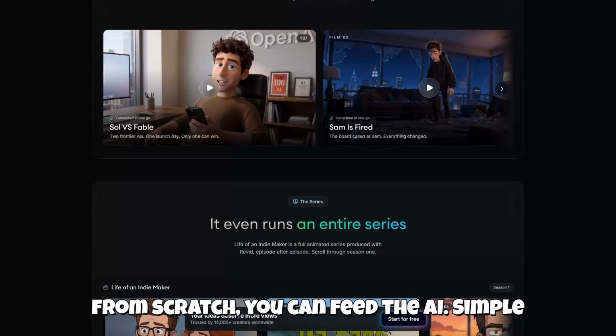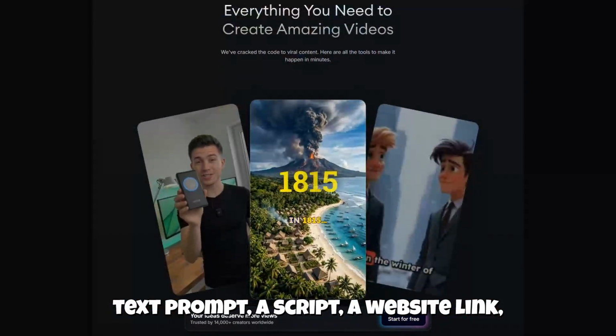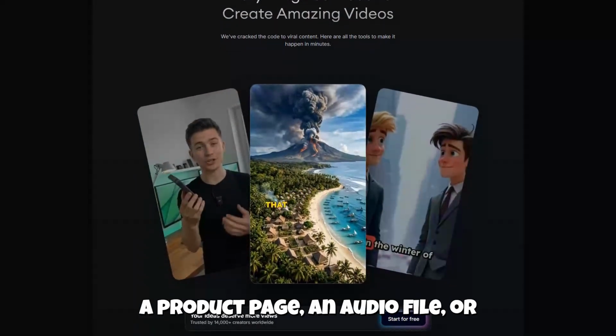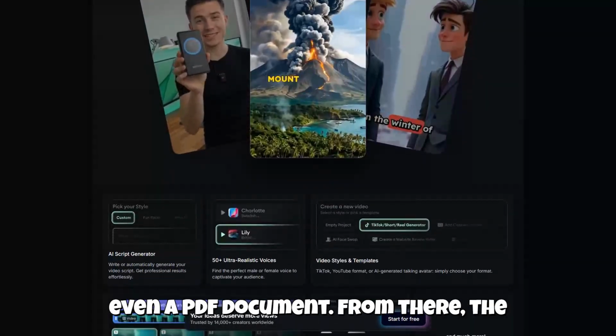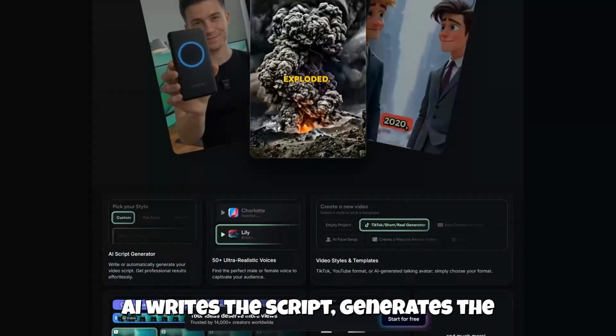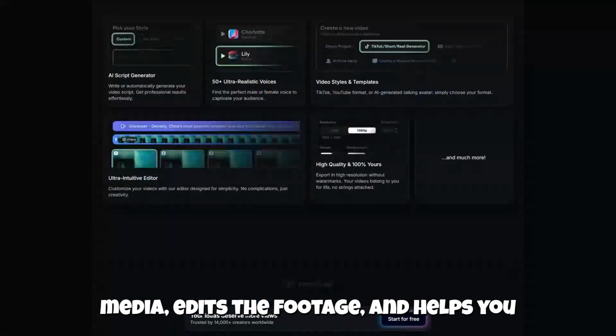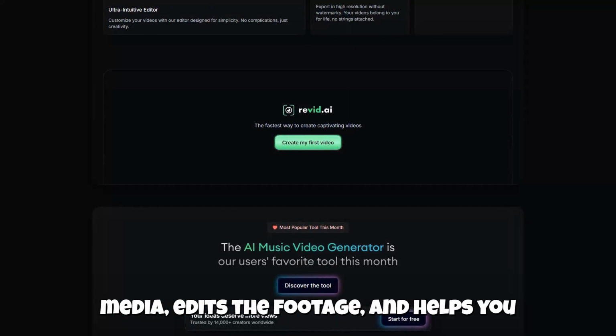Instead of starting from scratch, you can feed the AI a simple text prompt, a script, a website link, a product page, an audio file, or even a PDF document. From there, the AI writes the script, generates the media, edits the footage, and helps you publish the final video.